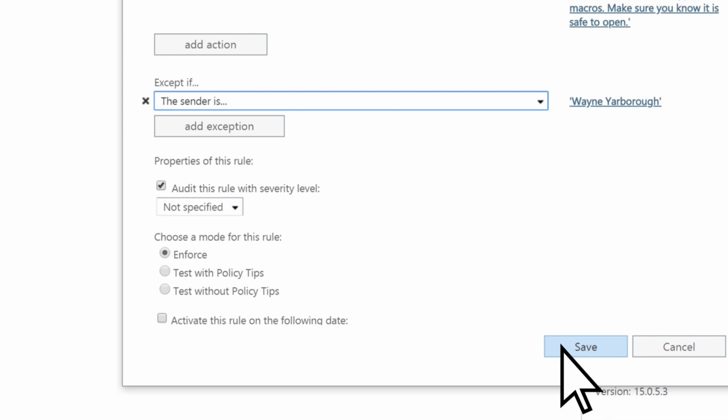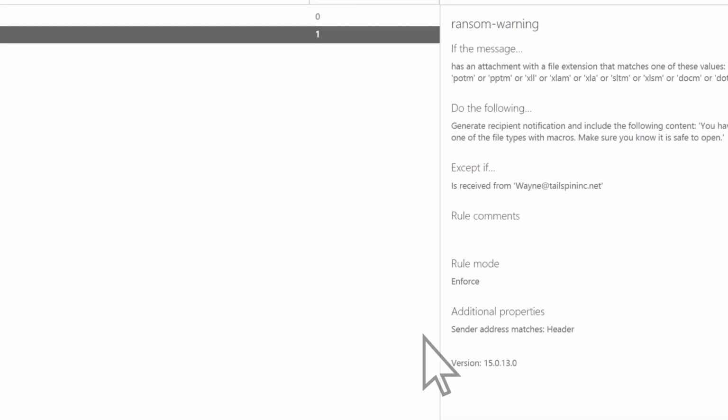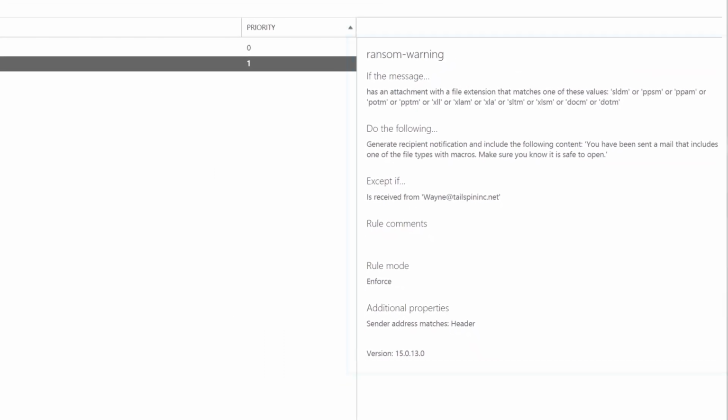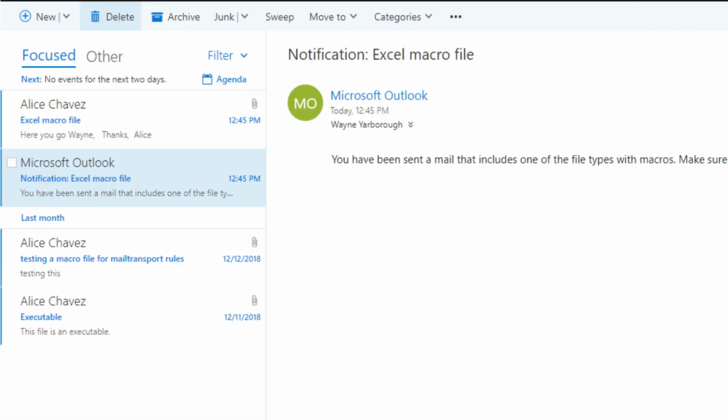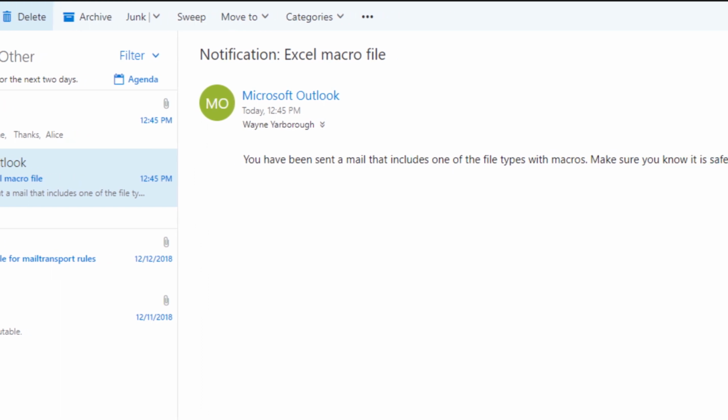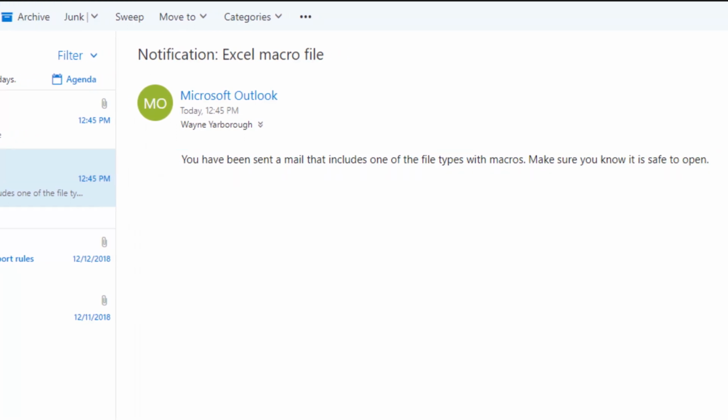Choose Save. Review the rule summary information here. When recipients receive attachments containing one of the specified extensions, they'll receive a separate email that warns them of the possible threat.